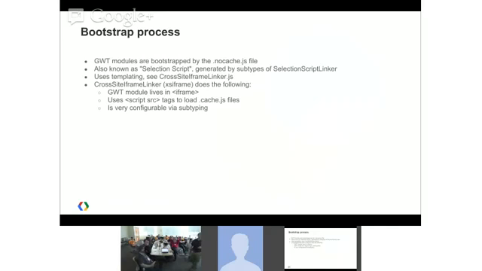Okay, so the bootstrap process. How does the nocache.js script actually work? This is controlled by the primary linker, and most primary linkers are rooted at the selection script linker, where the bootstrap file is called the selection script. Pretty much all linkers, though, a few years ago, were rewritten to sit under a more flexible linker called the cross-site iframe linker. And this linker is really configurable. So if you ever want to change your primary linker and do something special, look at subclassing the cross-site iframe linker, because it's super configurable.